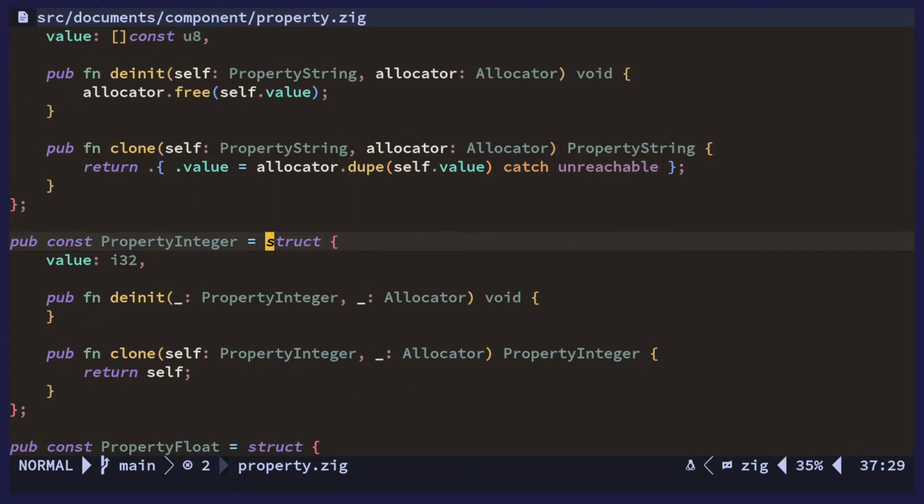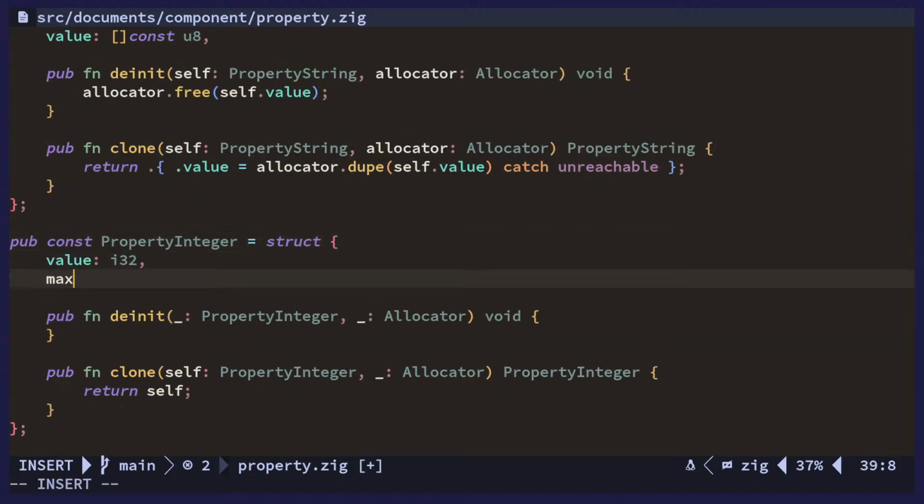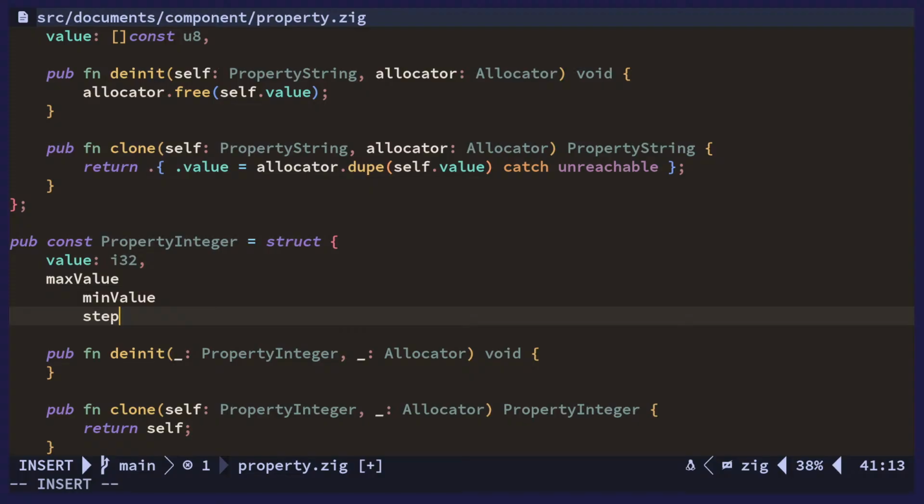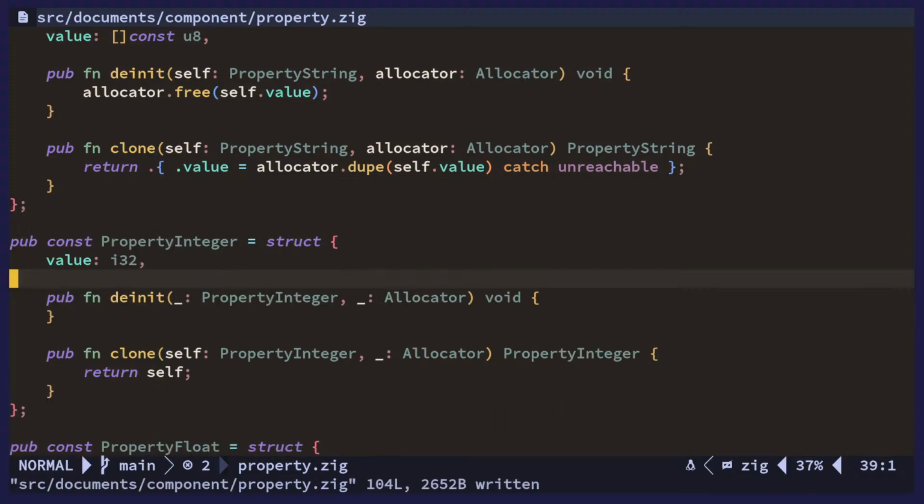For example, for an integer, you could have a max value and a min value. You can add convenience things like step, things that also exist in HTML and stuff. You can add those to make it easier to work with in the editor, and make the editor support these things. So that's one thing that could be really nice to add in the future here.